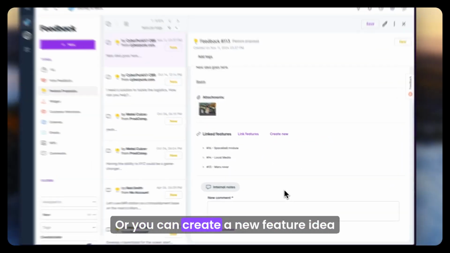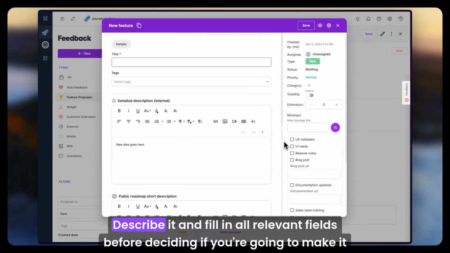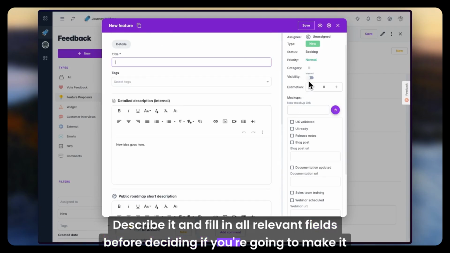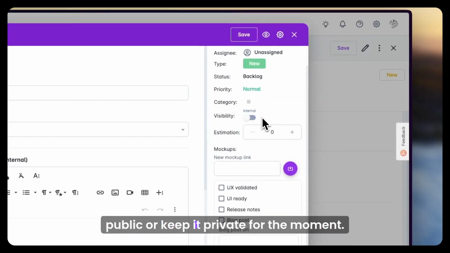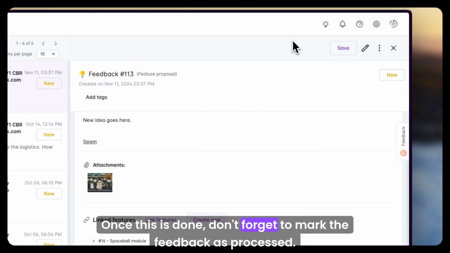Or you can create a new feature ID out of the feedback here. Describe it and fill in all relevant fields before deciding if you're going to make it public or keep it private for the moment. Once it is done, don't forget to mark the feedback as processed.